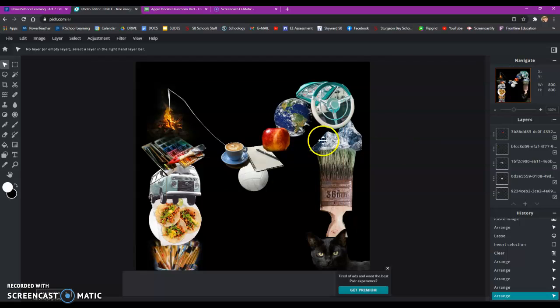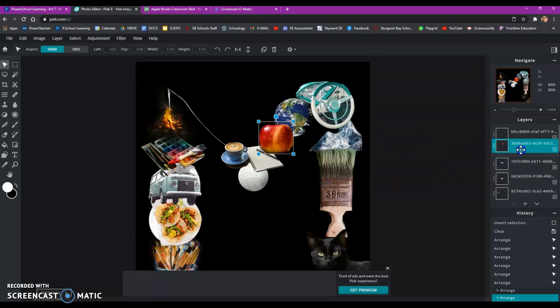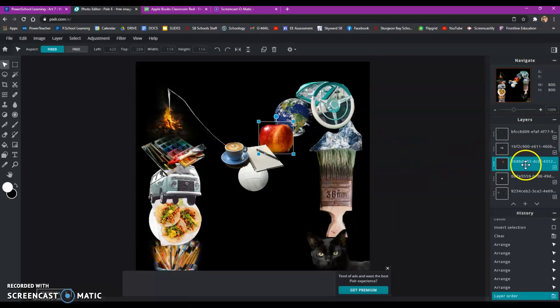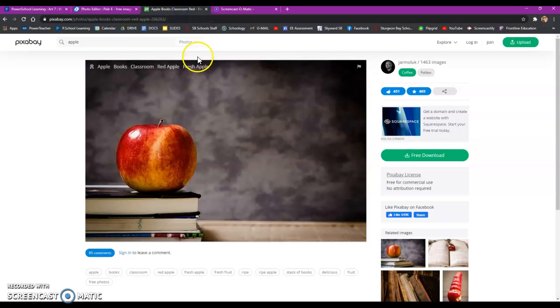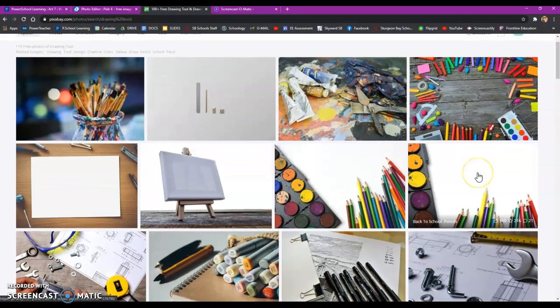Now I just really have to think about what are some other things that I might want to include in here. I think I want my apple to be behind. Yeah, put it behind the notebook. Wonder if I can just find a drawing tool of some kind, since I love to draw.